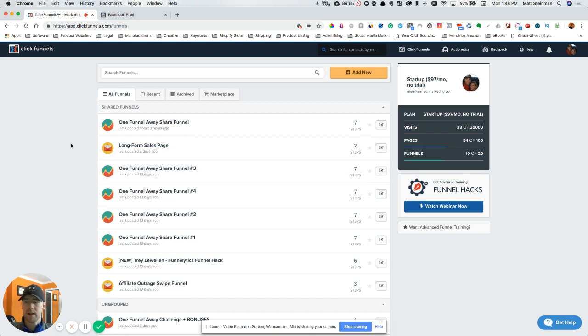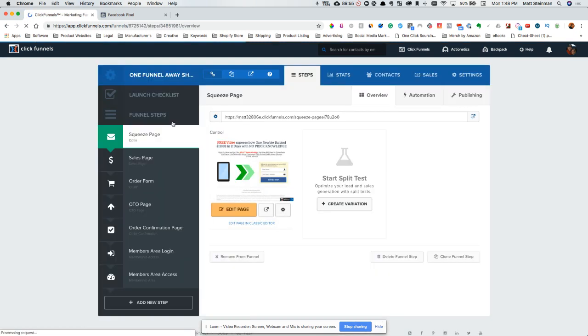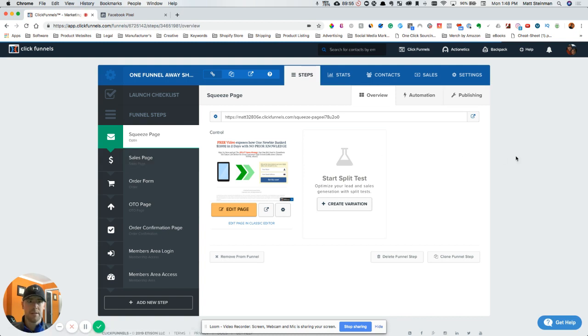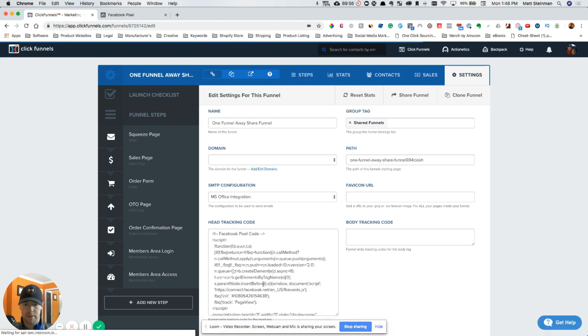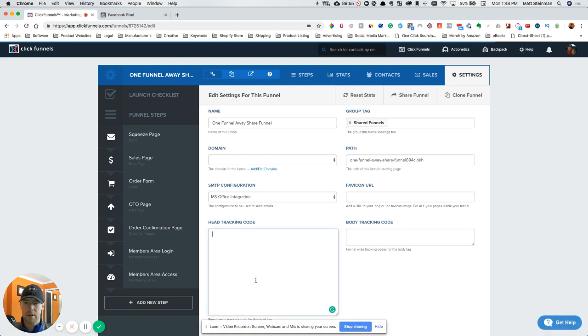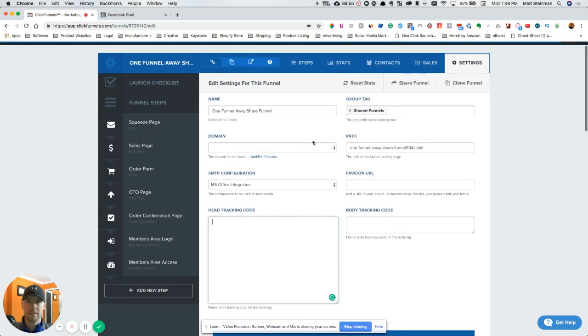As you can see here, I have a couple of shared funnels. I'm going to click on into this one here. This one has a couple different steps in it. So we're going to go over into the settings here, which is where your main pixel code is going to be installed. You can see I already tested this out a little bit, so I'm going to go ahead and delete this code. This is where your Facebook pixel code goes, into this head tracking code inside your funnel.